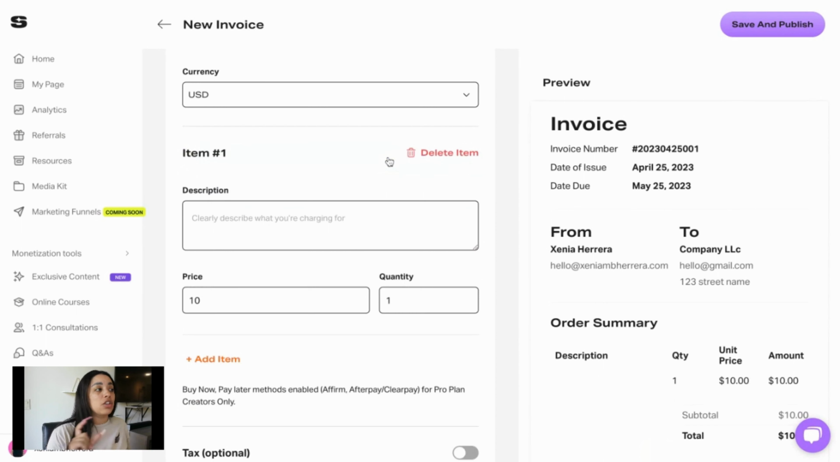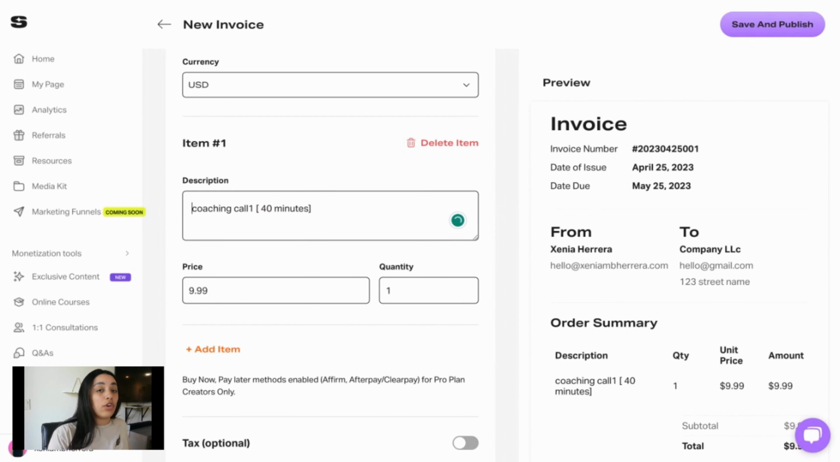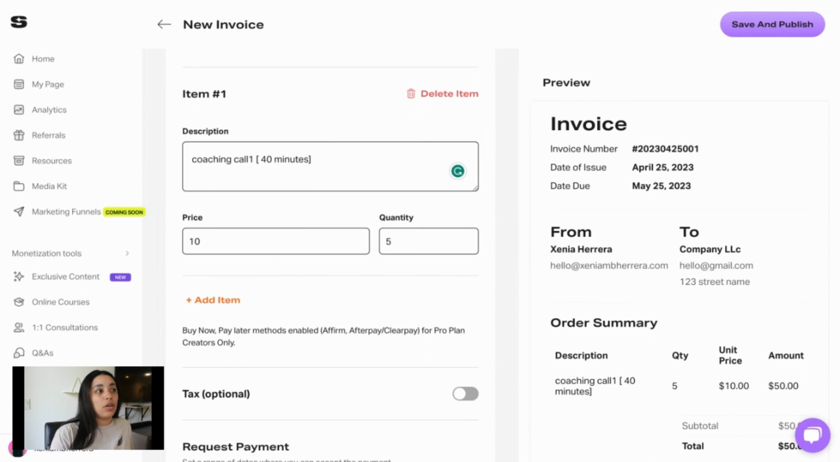Here is your description. These are your line items, okay? Be specific about what you are charging for. If you're a coach and you are charging per session, say you're giving them 5 sessions or 5 calls, let them know. For example, it's a 40-minute coaching call. And because I'm giving her 5 of these, there you go. I'm going to be charging her for 5 at whatever price.